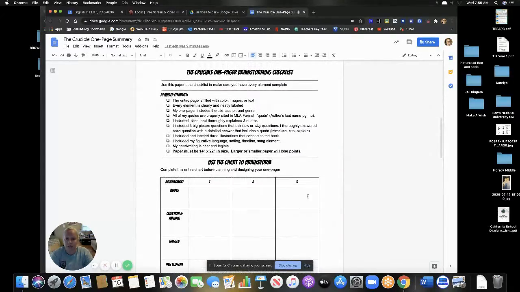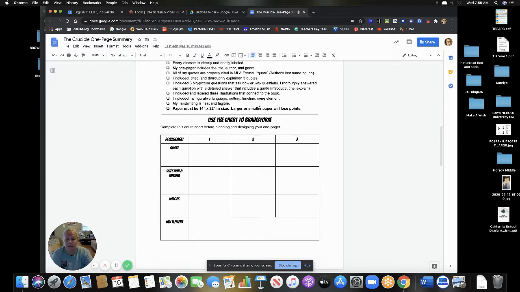Scrolling down, this is a brainstorming checklist for you to start. My suggestion is that you would start this today, because theoretically you should be finished with your other project. That shouldn't have taken that long, okay? So you'll start with this. These are different checklists to make sure that you are on task and completing everything in the assignment. This is to kind of help you.